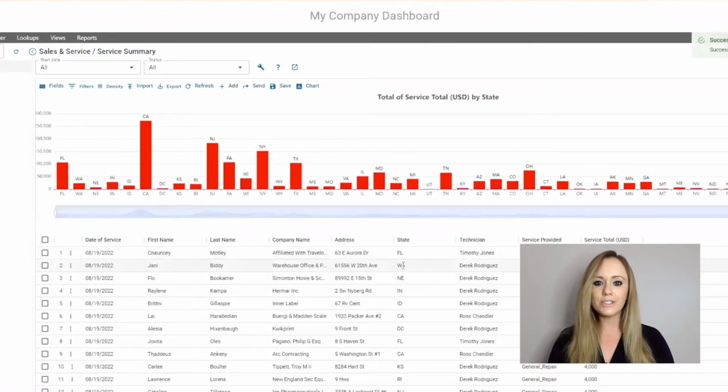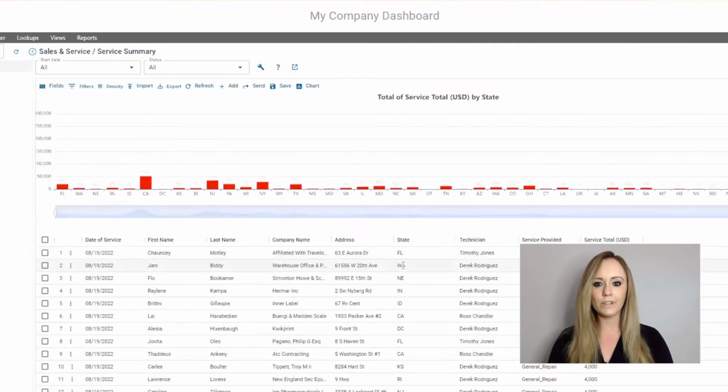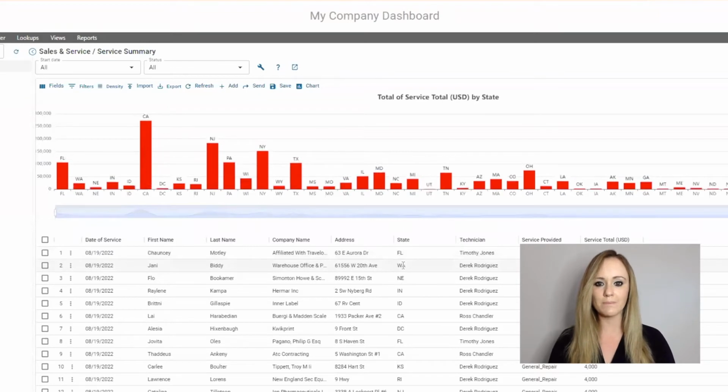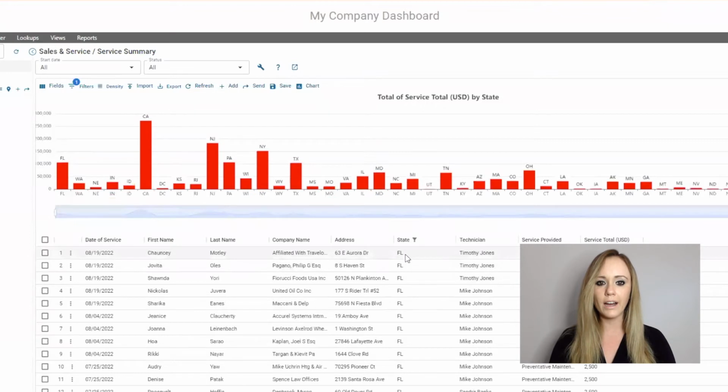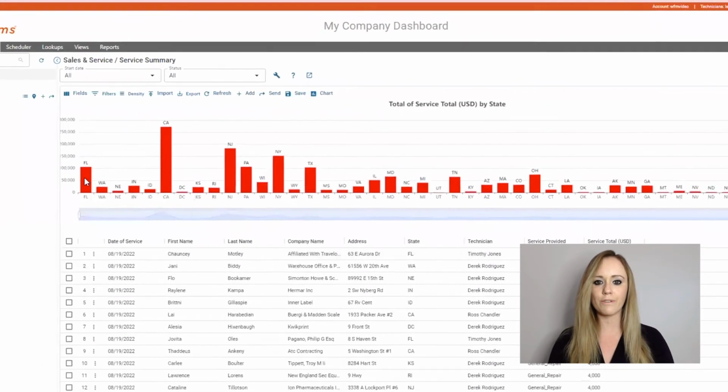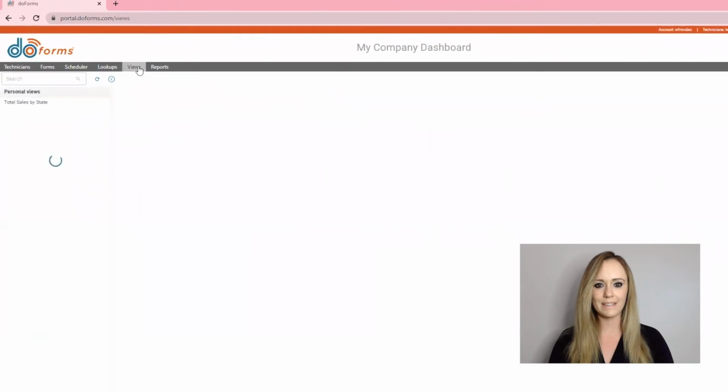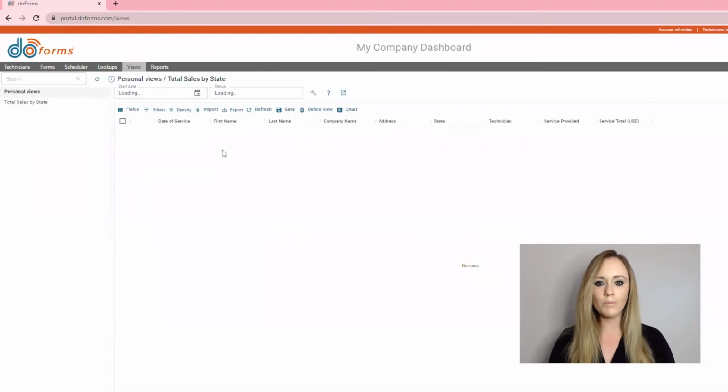You can also click on the specific item and it will automatically filter the records below to match and display the item you clicked on. Like this. If I click on Florida, only the records from Florida will appear in my table. I can unclick to revert back to all records. Here, when I click on Views, you'll see my new saved personal view. You'll see that whenever I open this, it will display the chart I created and saved on the top of the screen.